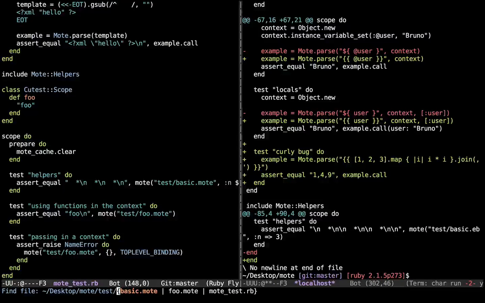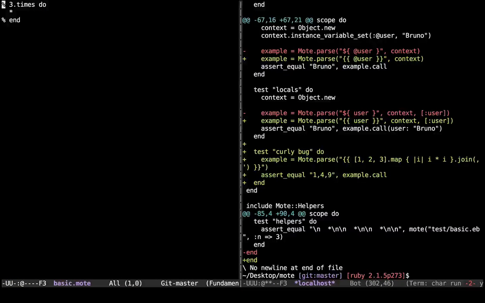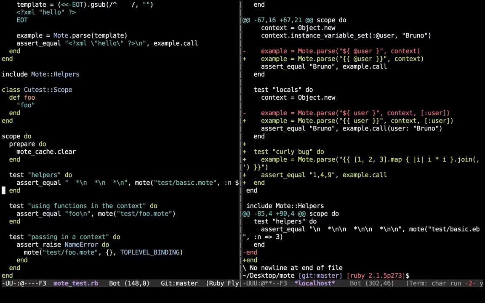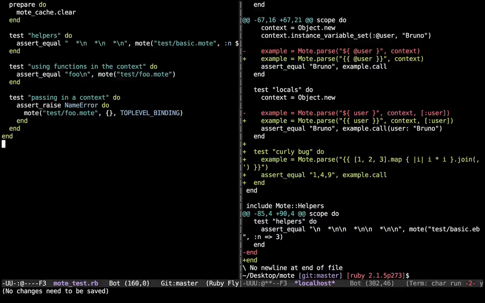I'll open one just to have a peek. So yeah, just a simple template file there. Passes through in here, and they try it out. Gotcha. So user using that, and more with top level binding. And that's the end of the test.